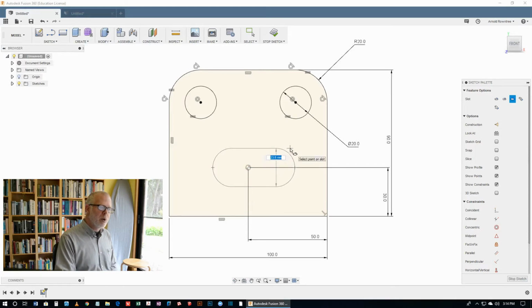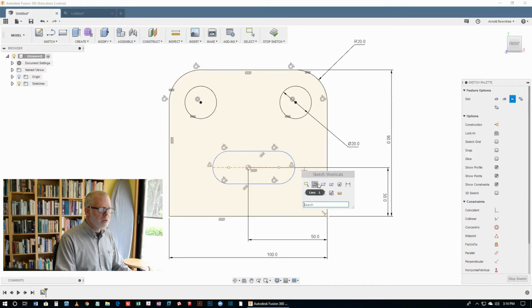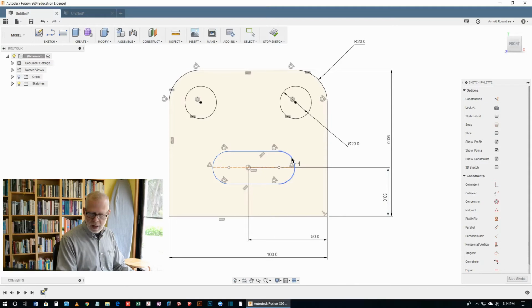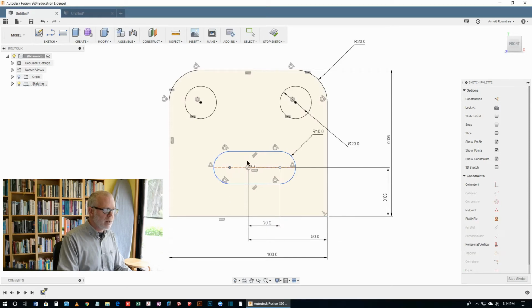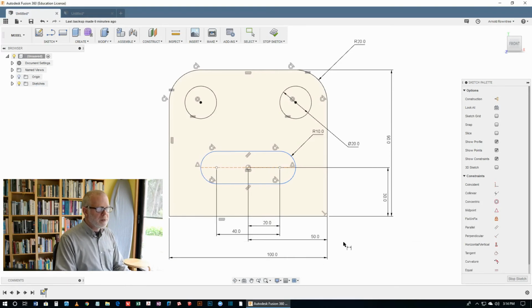I'm going to make that purposely the wrong size. Then I'm going to get the dimension tool and put a dimension on the arc at the end of the slot, which should be 10, and then another one to make it so that it's 20 across there on one side and 40 in total overall length. And there's our part finished. This is just another way to do the same thing. Notice how the slot is much quicker.